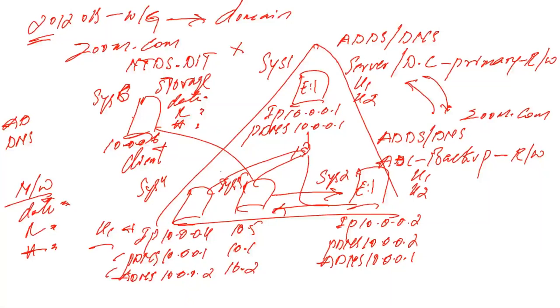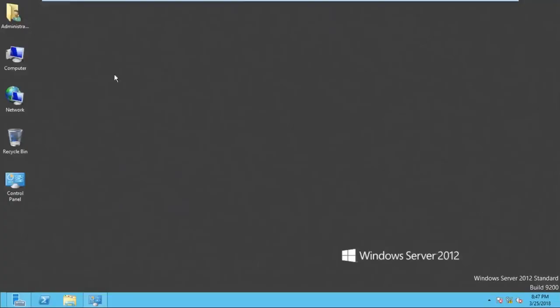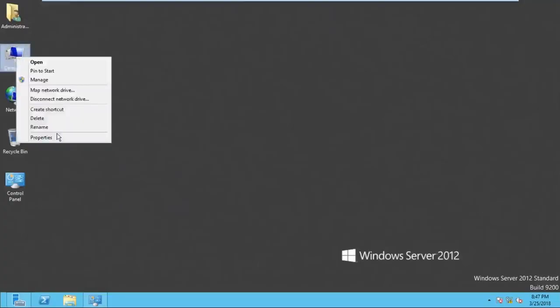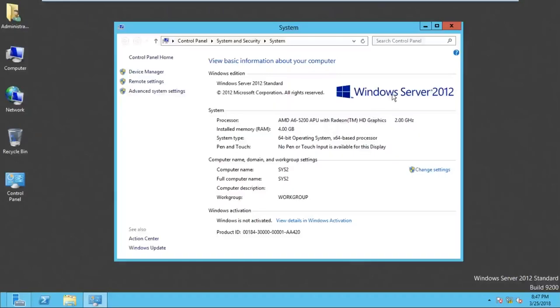So on the screen you can see here my system 2 backup server IP address is 10.2, the preferred DNS address is the same, alternate is 10.1, but maybe in real time in your lab your IPs are different, that you have to check. Okay, so I'm going to my system 2 now, right? If I right click on computer icon and go to properties, this machine has a server OS, this machine is my system 2, this machine is in a work group. Now we have to assign the IP.